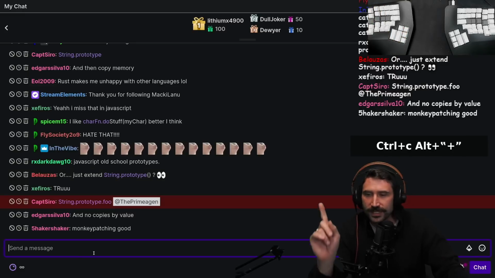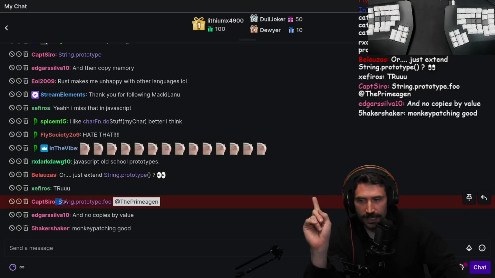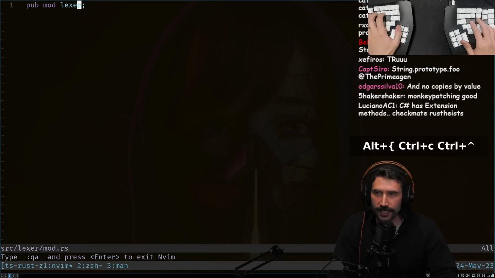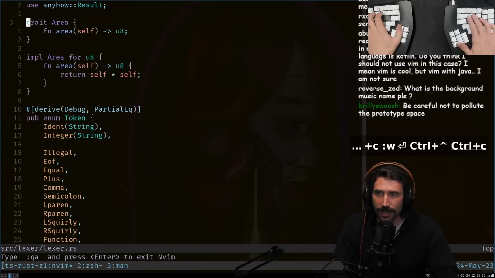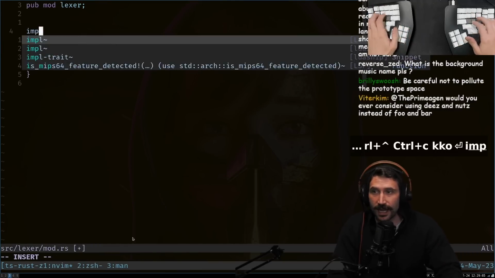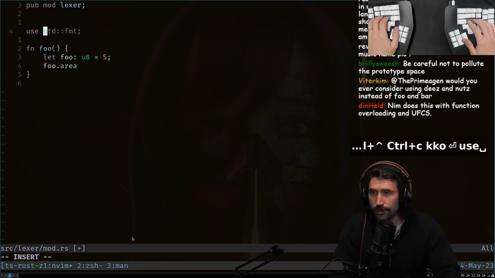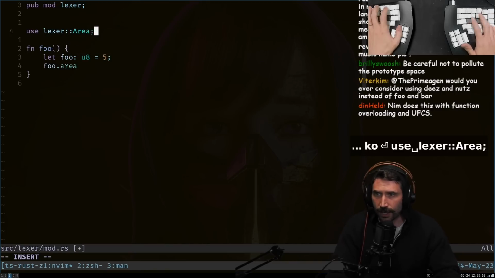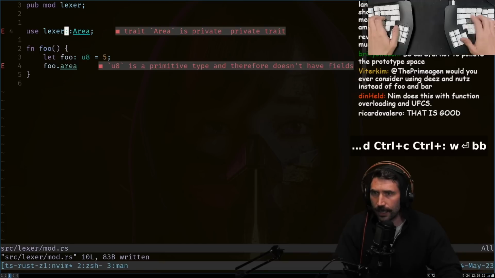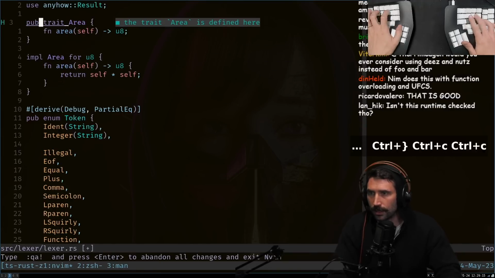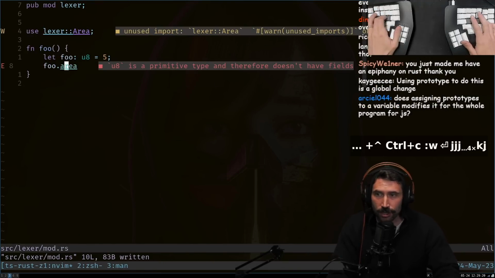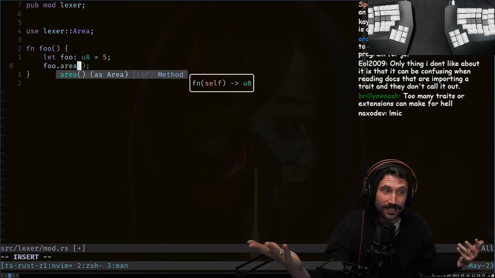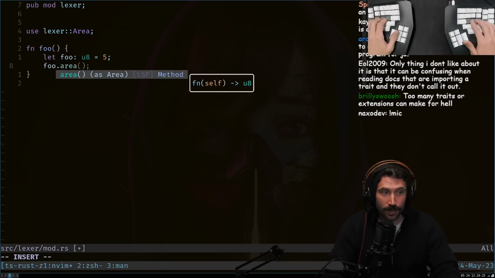No, see, that's the problem. This is for the entire program, in a prototype, right? So when I go back here, you know what I can do? I can use lexer area, right? Oh, I didn't make it public, did I? All right, so now that thing's public. Look at this, guess what I have now? I now have access to that extra function.